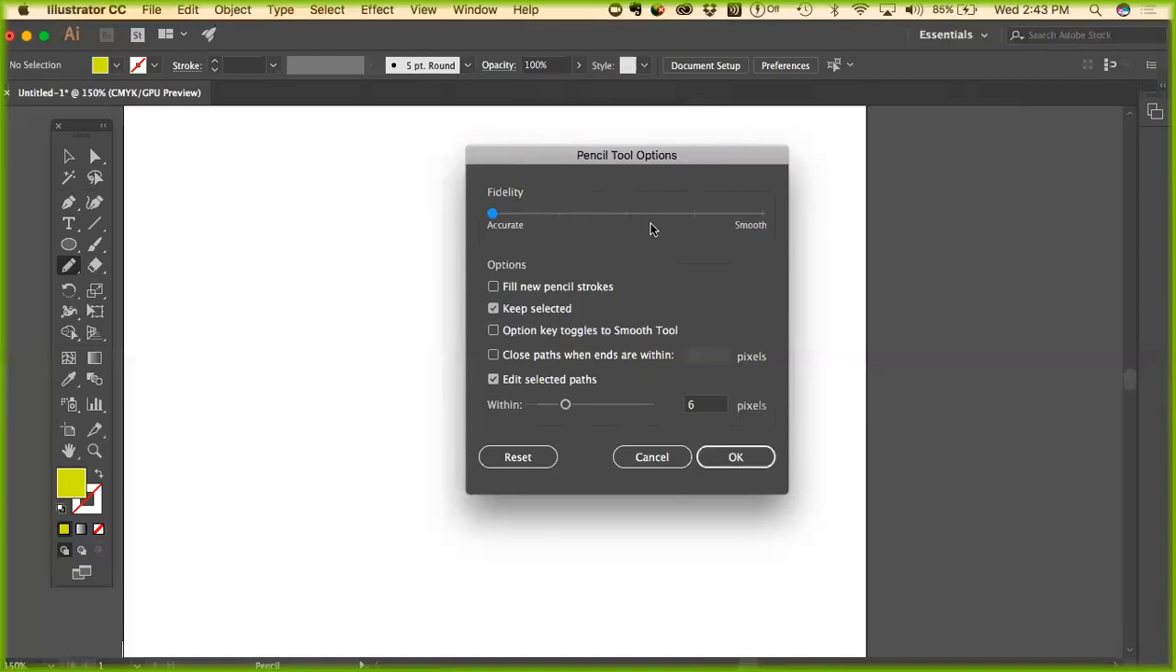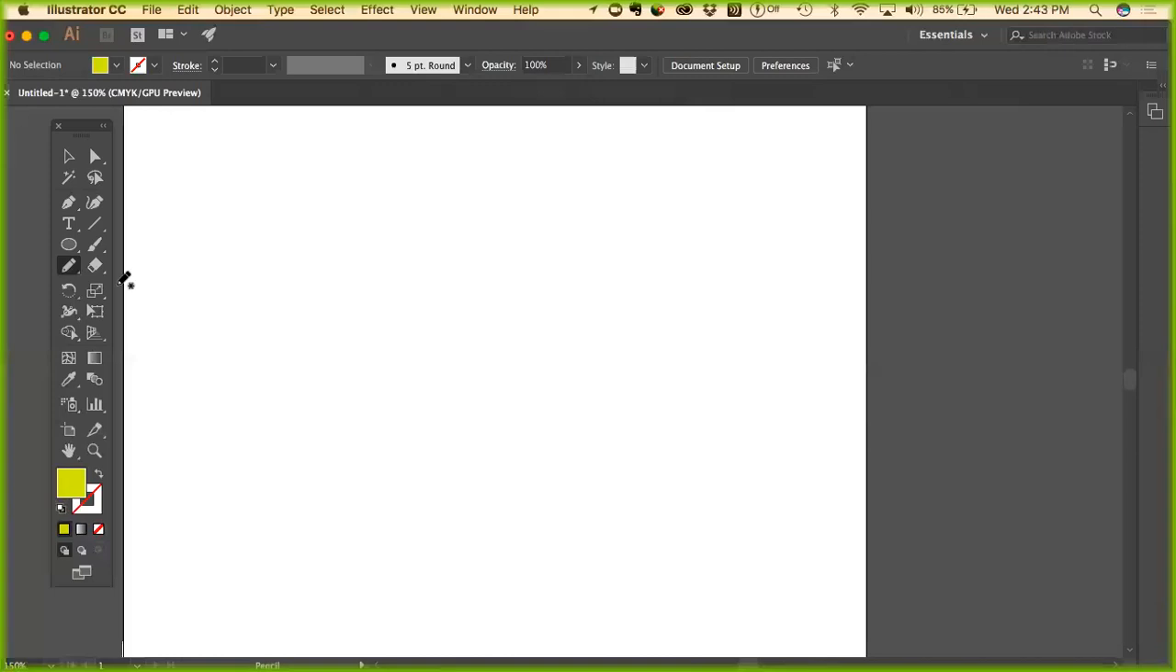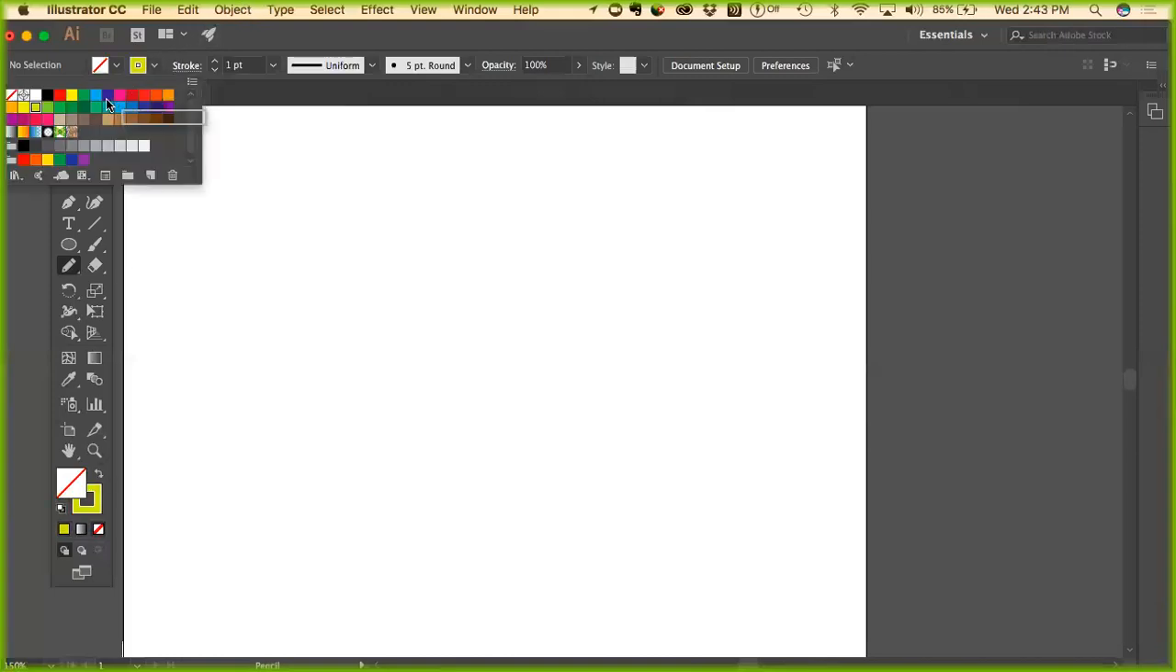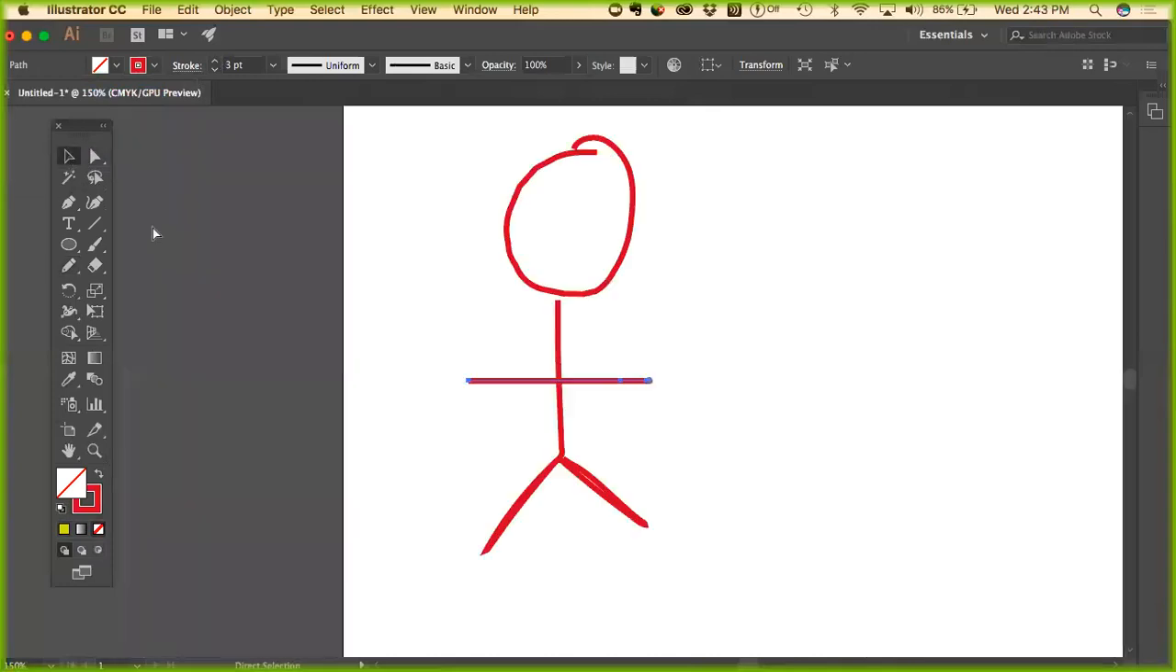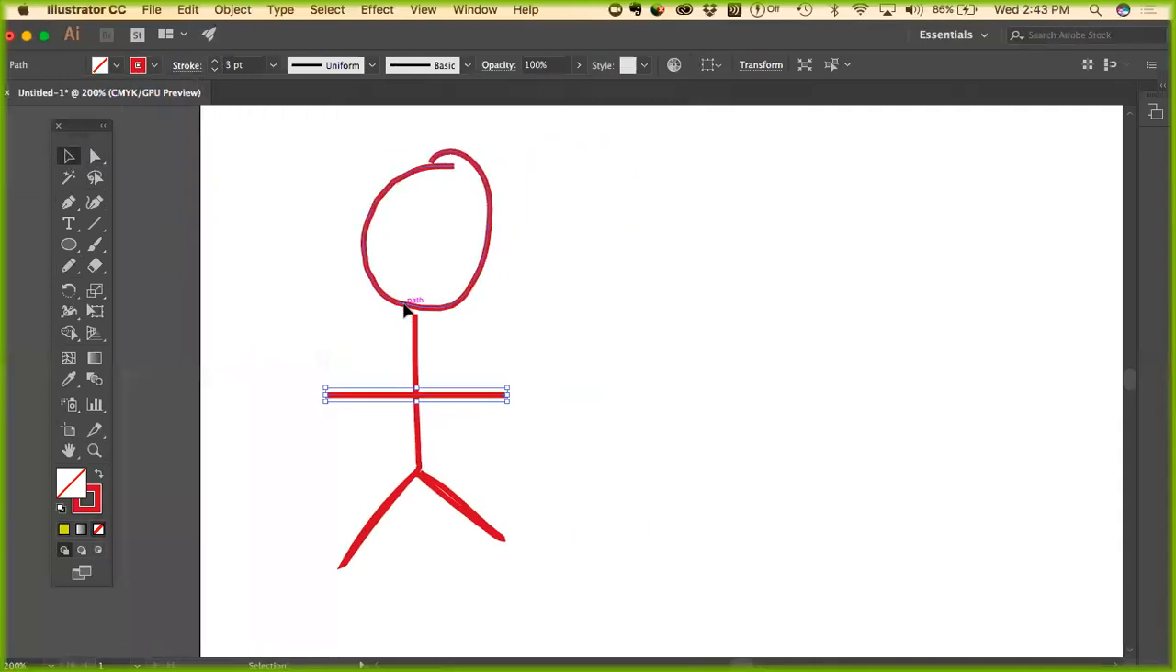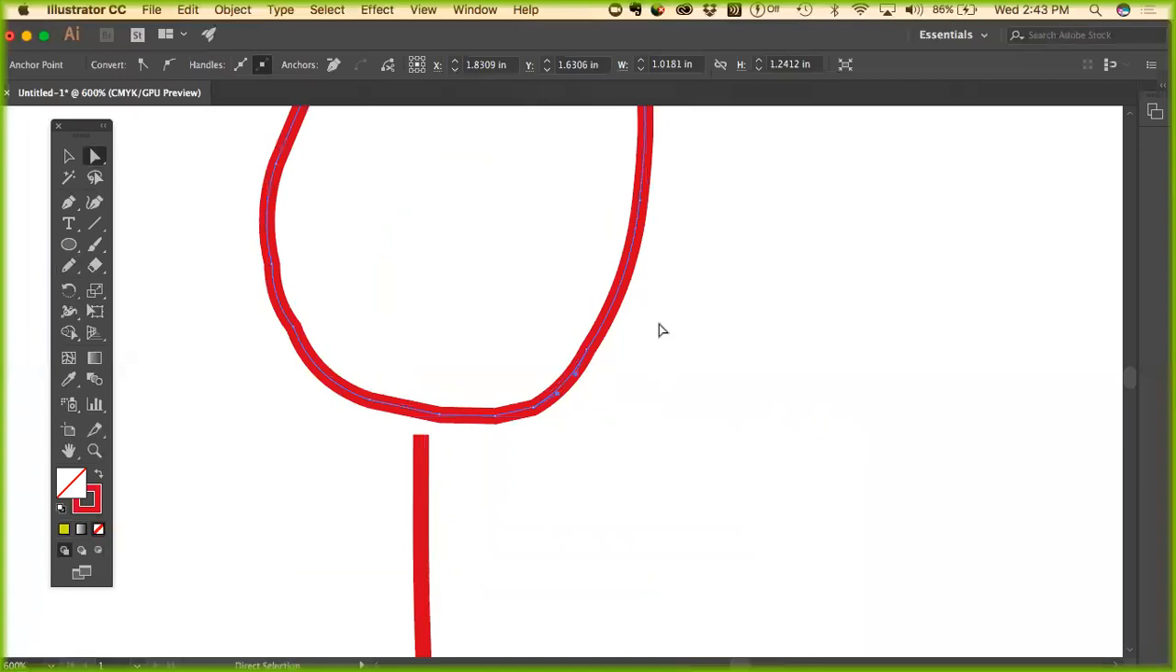So we're going to start first by just drawing a line with accurate, so you can see the difference. I'm going to change my color to something that we will see. I'll make it kind of thick. So what should I draw? I'll draw a little stick person. So you can see, because it was accurate, I have anchor points pretty much everywhere.